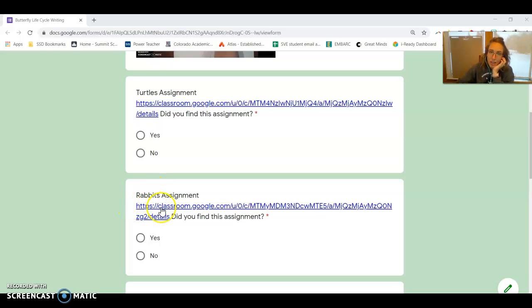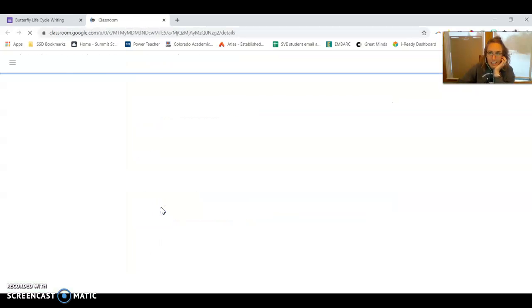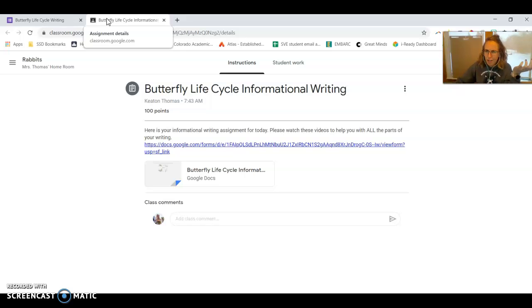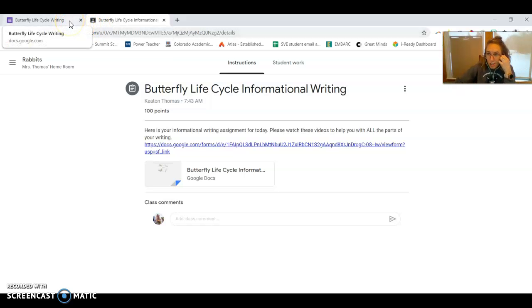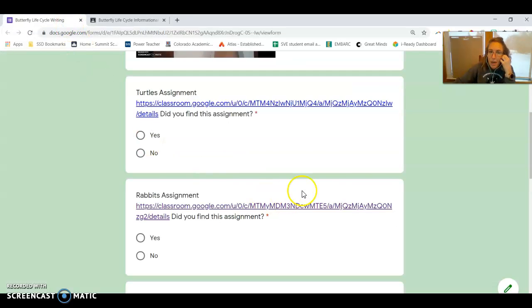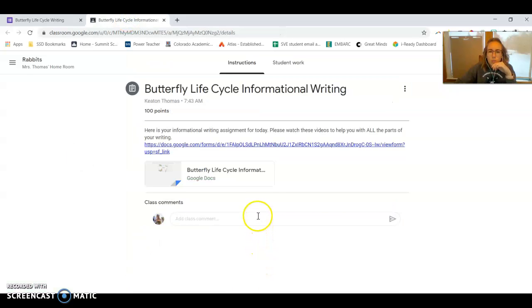Now if I'm a rabbit, I click here on this link. Notice, it just opens up another tab, like for free. It's awesome. So anytime I need to, I can go back to this tab and access this information. Since I'm already here, I'm going to say no, because I am not a turtle today. I'm a rabbit, and yes. So here I am in Google Classroom.